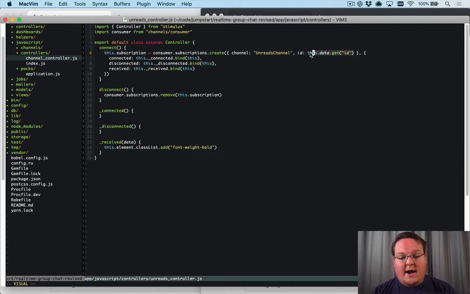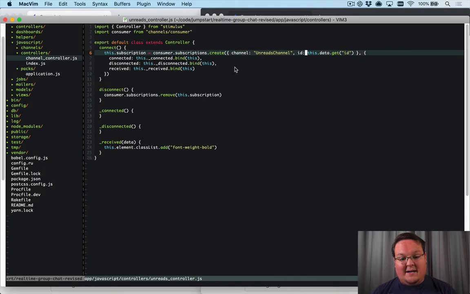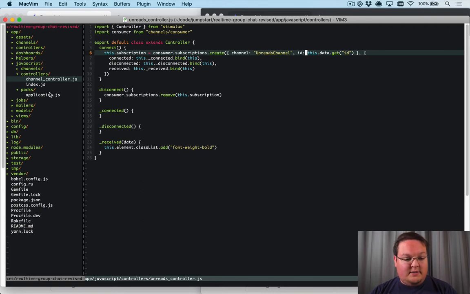And we're gonna keep track of the channel ID by passing it in as a parameter when we subscribe to the unreads channel. So for each one of the channels in the sidebar, we will create a new WebSocket connection for that. But inside of our WebSocket connection, we'll subscribe to that channel for each one of those individually. And that way we can keep them separated. So that's going to be a nice way of handling things.